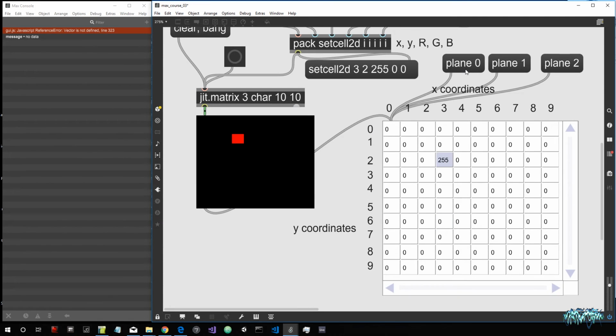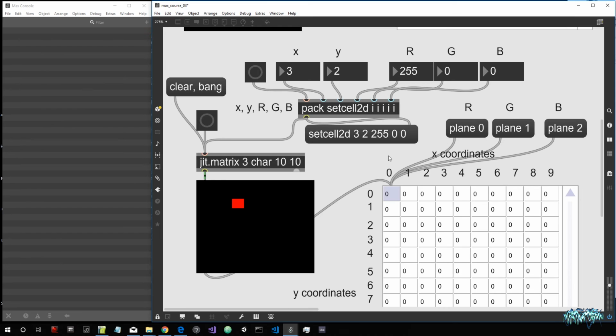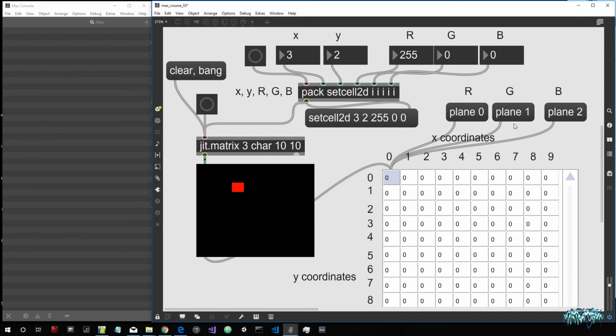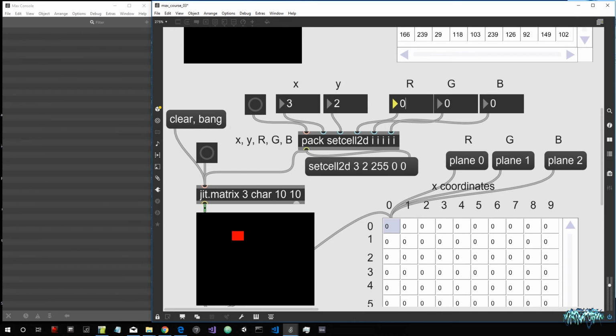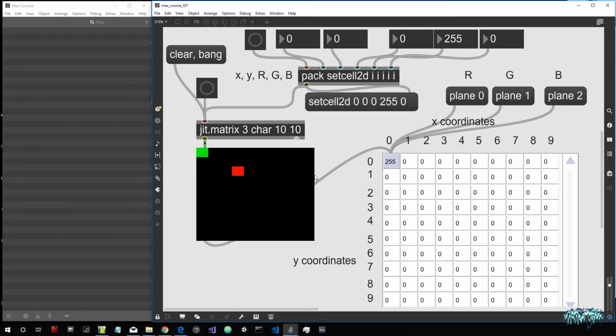So plane 0 will be 255, plane 1 will still be 0, and plane 2 will still be 0. Okay. So let's say now that we want to set the green channel of the first cell, so the cell at 0, 0 to the maximum amount of green. So let's set 0 here, 255 here. Let's set 0 here, 0 here. Let's send a bang, so the list will go out, and let's send a bang to the matrix to display the matrix on the GPU window.